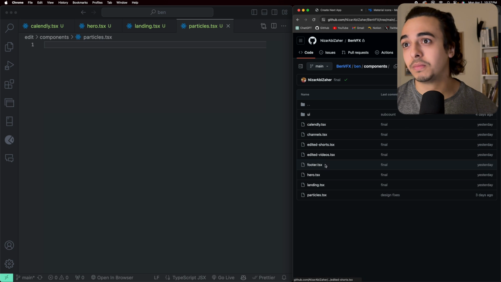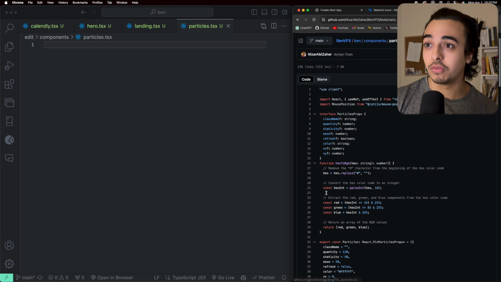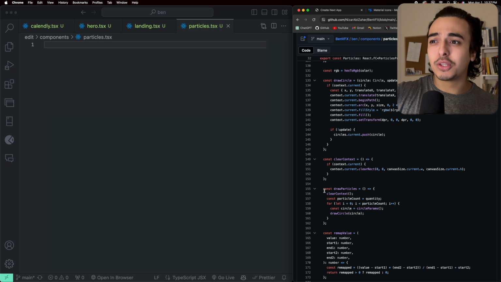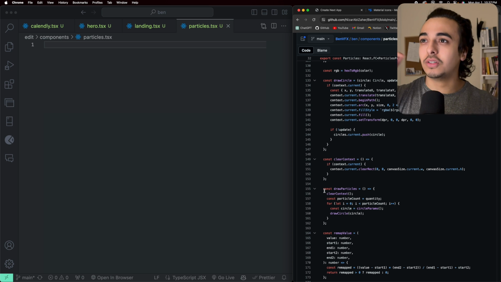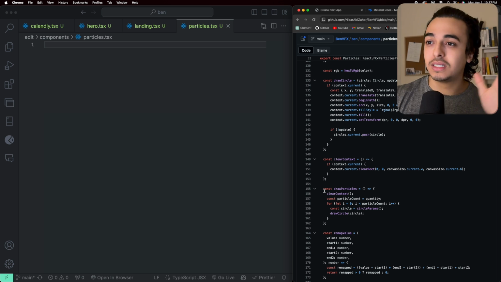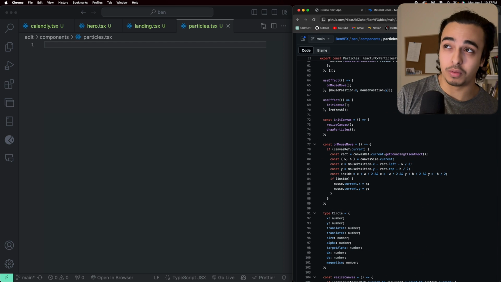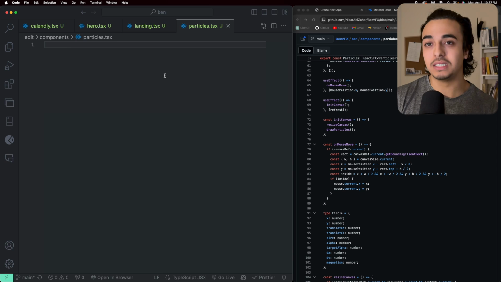So I'll go into my components. And in here, I have a particles folder. And here I have all the super smart things. I read through it, so I kind of understand it. And I kind of know how they implemented it. But I'm not going to write the 236 lines of code for the particles. So just copy it and paste it in here.